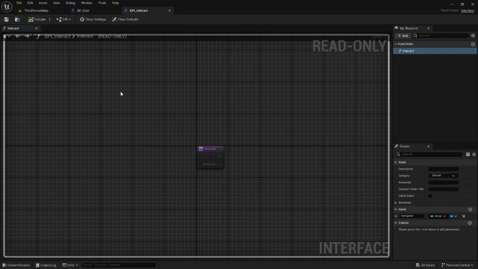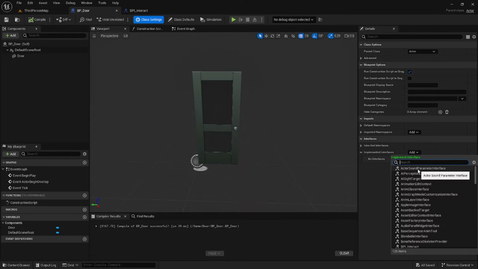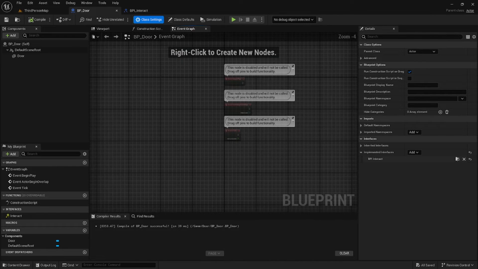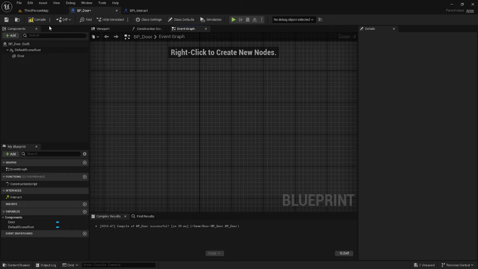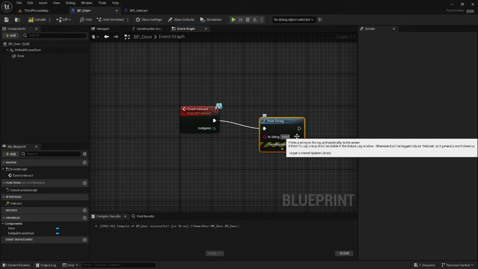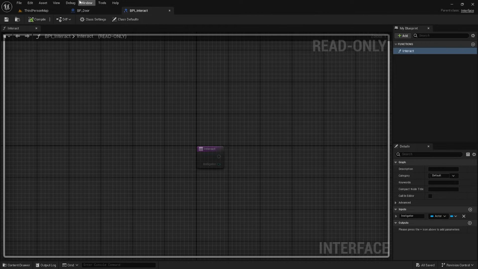Nice. So next, you're going to go back to your door and go to the implemented interfaces, and we're going to add our BPI_interact interface. Perfect. So once we do that, we can get rid of these for now. Still in the door blueprint, you see this event interact here. Great. We're just going to add a print statement for now, and we're going to print out interact. This is just to make sure it's working and everything's functional.